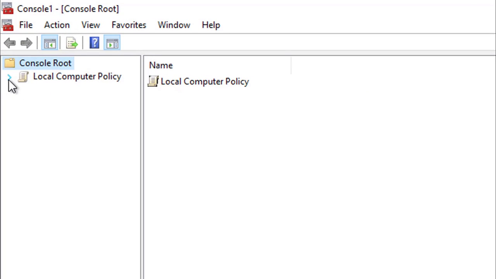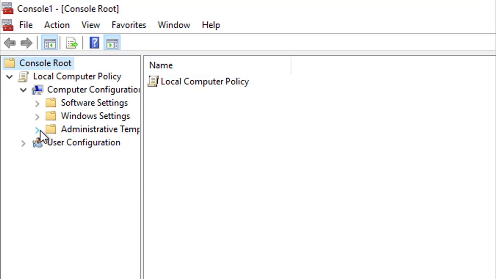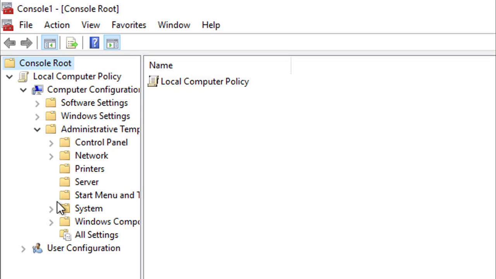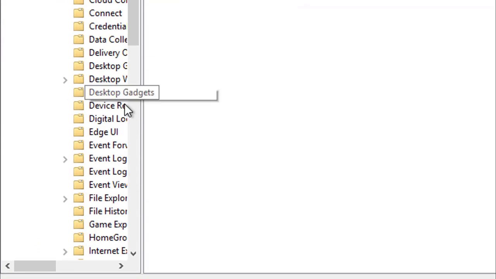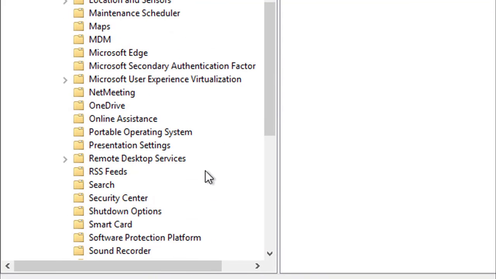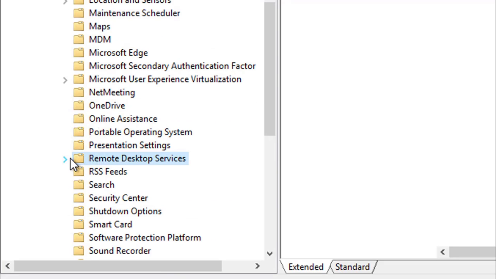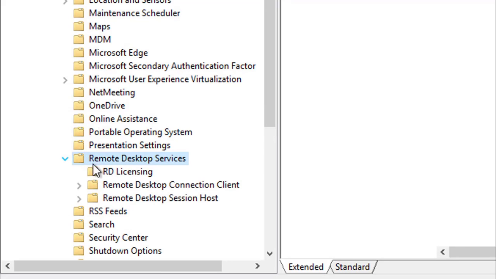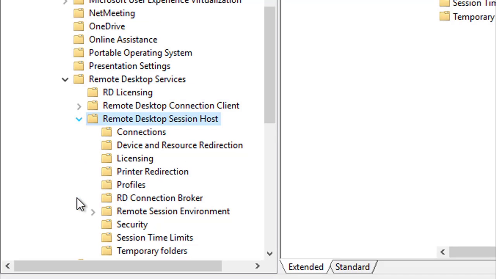Expand Local Computer Policy, Computer Configuration, and then the Administrative Templates. Windows Components. If you scroll down to Remote Desktop Services, expand that. Remote Desktop Session Host, expand that. And then click on Device and Resource Redirection.